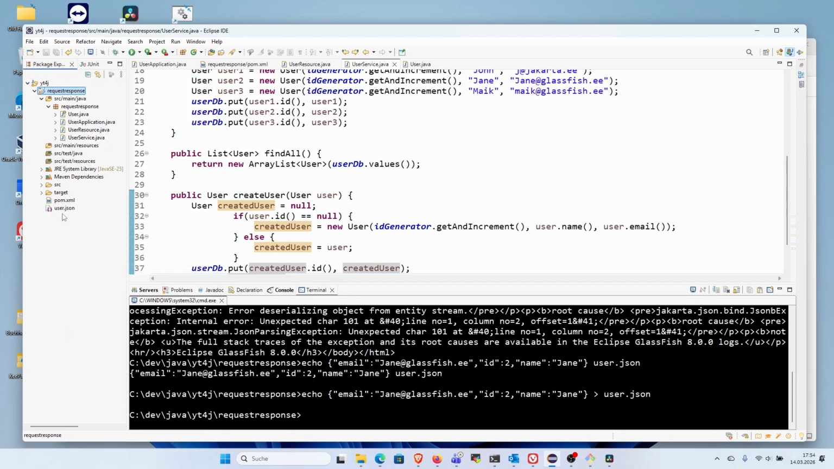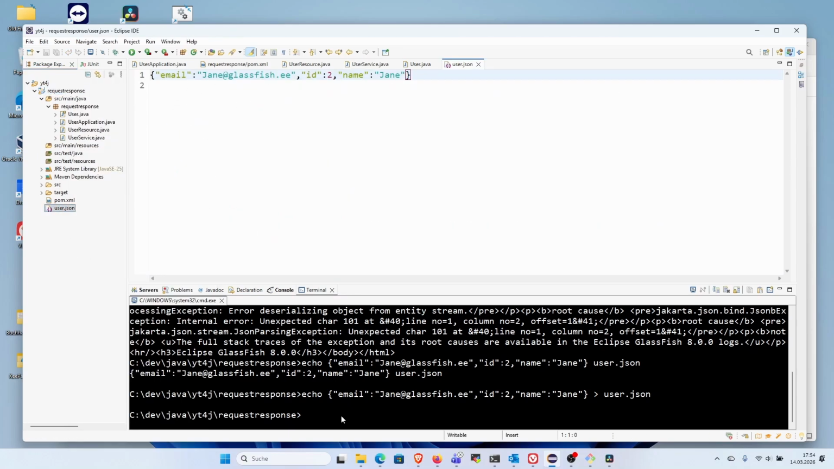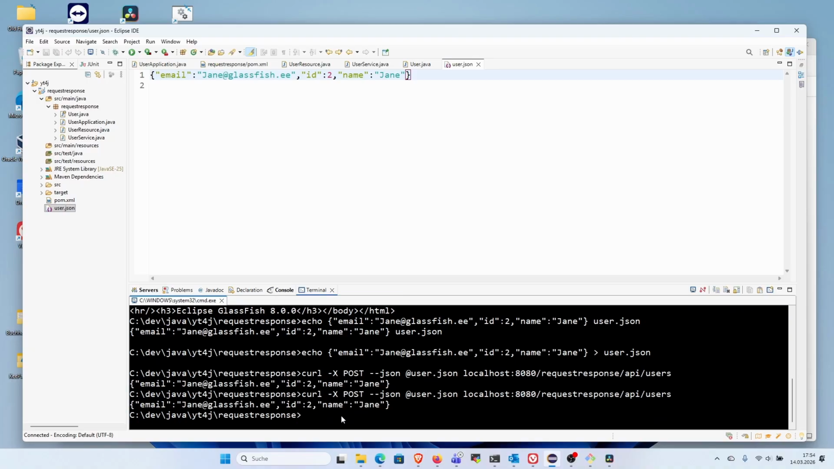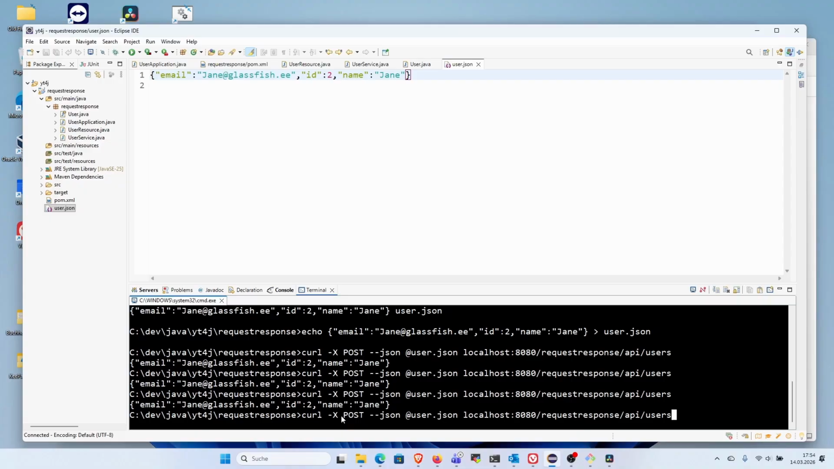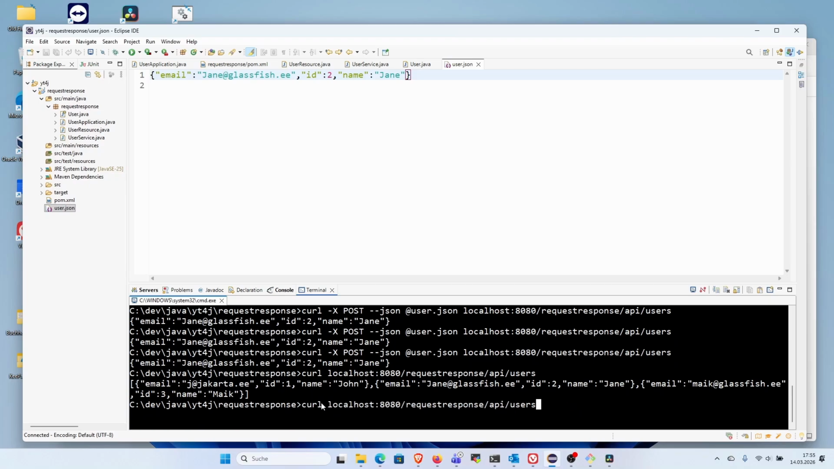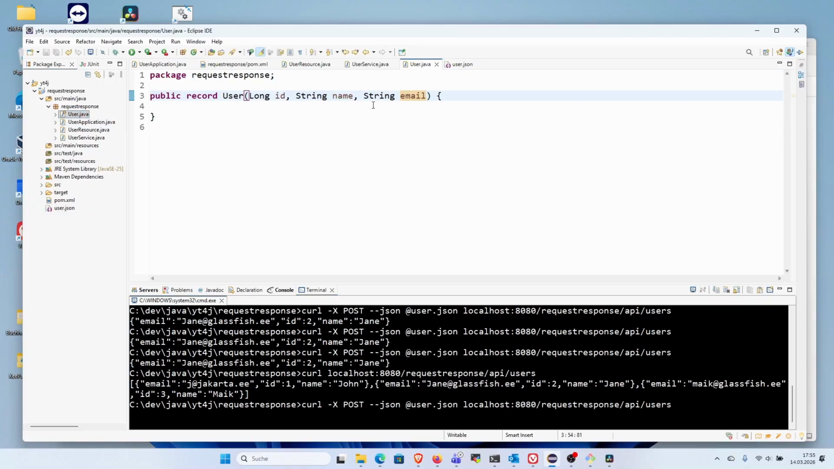So let's refresh. This is the file with the content, which is the JSON, and I'm going to be posting the file to the endpoint. See, it's working. So what's happening here is I'm posting a JSON object with the ID 2, right? And the ID is already in the database. That's the reason why it is not creating a new user, but it is returning the same user.